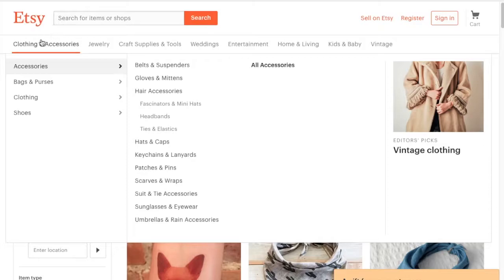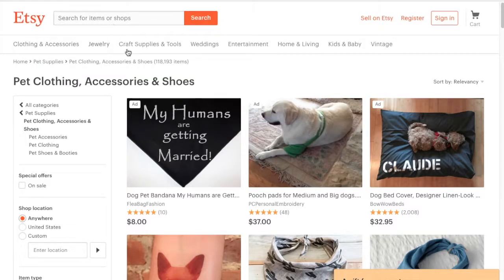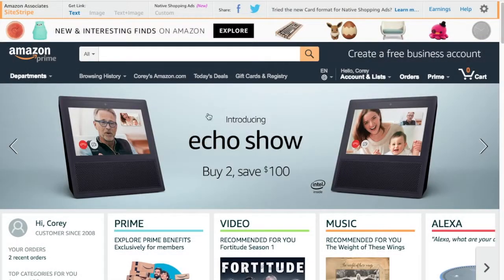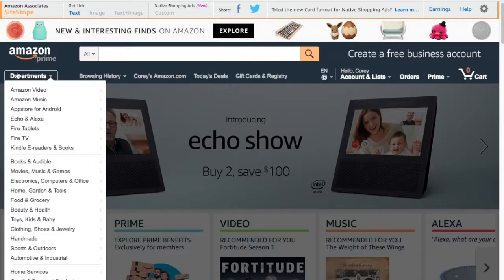So Etsy, great option here. Along the same lines as Etsy, this is going to be our third way to find a niche market here: Amazon. If you go to Amazon, you just click Departments here.